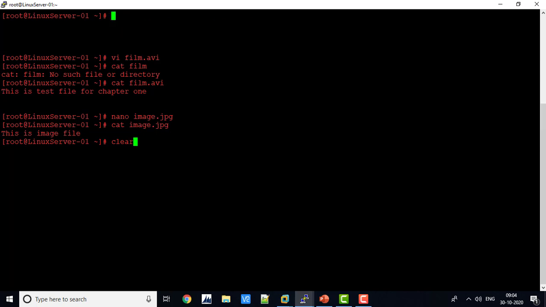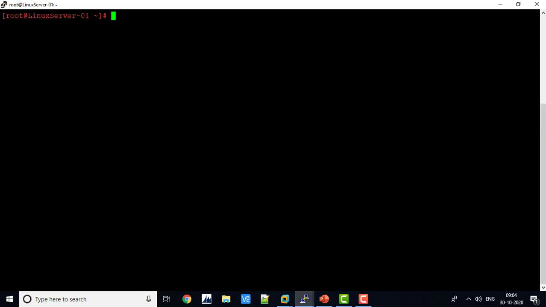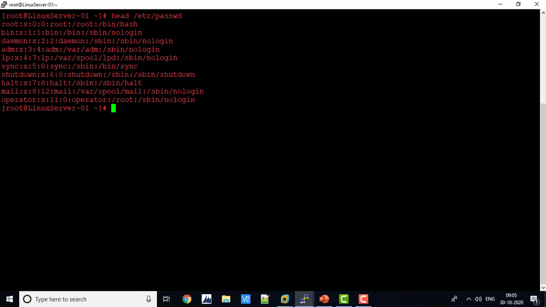I want to go into more detail in the file. How do I do that? Using the head command, it will display the first few lines of the file. head /etc/passwd. passwd is one of the files that stores our user information and group information. You can see here I am seeing the first few lines of that file.